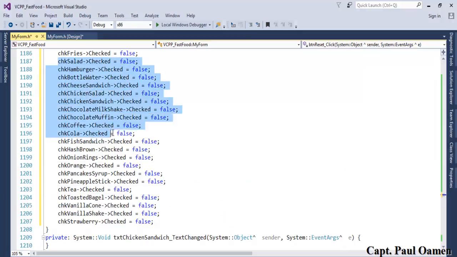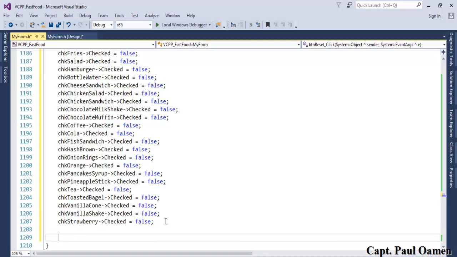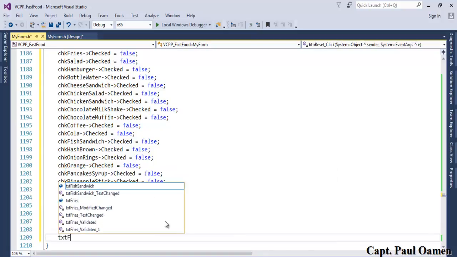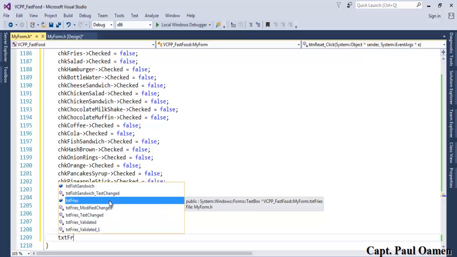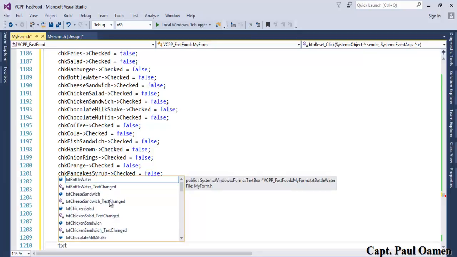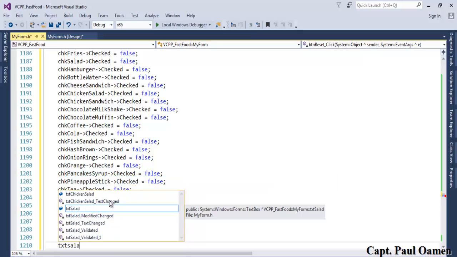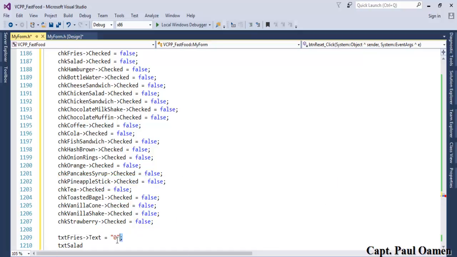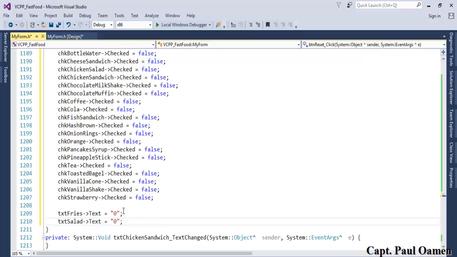Okay, we've finished the reset for all of the checkbox. So I'm going to do the same thing for the text box. So for the text box, I'm going to go for fries right there. Okay, and in the case of the text box, we have to set the default back to 0. So let's go for the salad text box right there, and we'll just copy and paste this onto it there. So I'm going to just speed that up as well and get back to you guys.